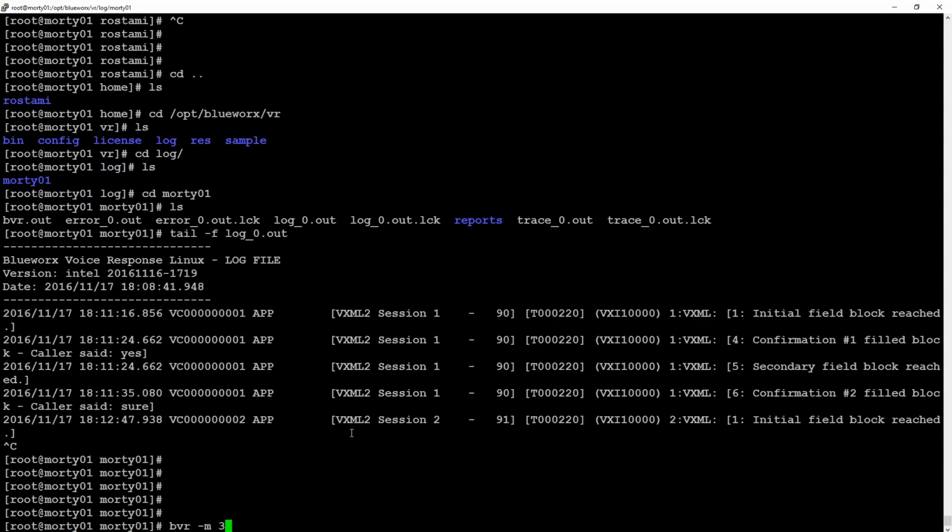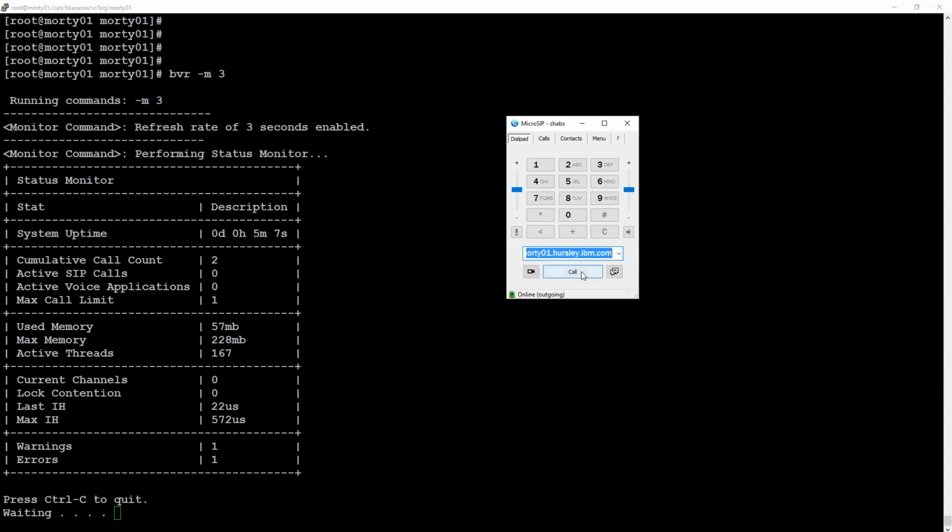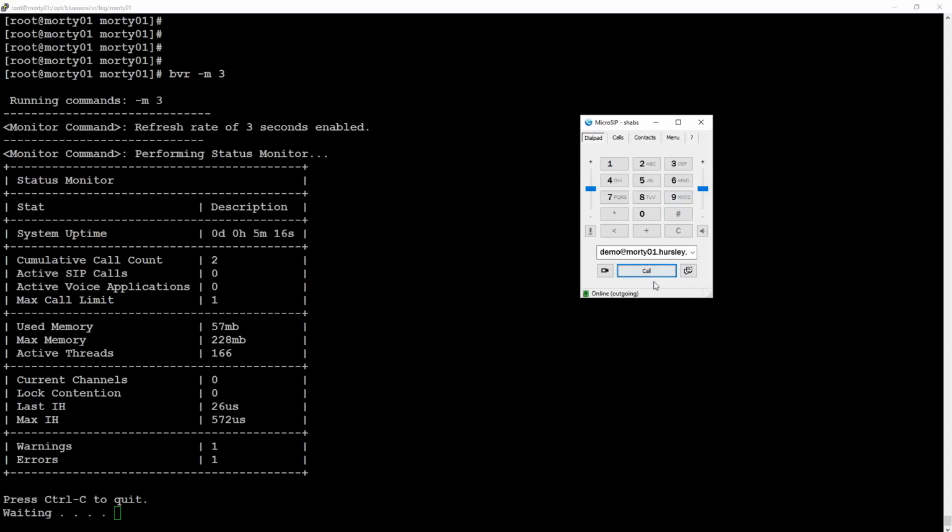Some other commands that would be useful, again, monitoring in real time, so making another call in. You should be able to see these values update. As Dean said, we could easily make this a kind of web portal, and we plan to. But for now, this is quite an easy and accessible way to demonstrate how the monitor will work.